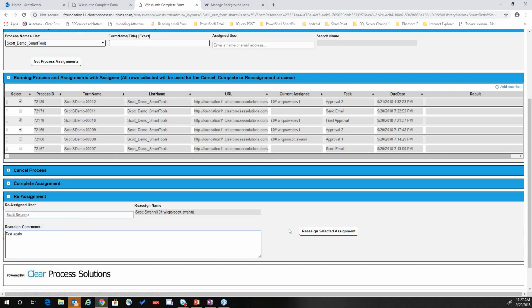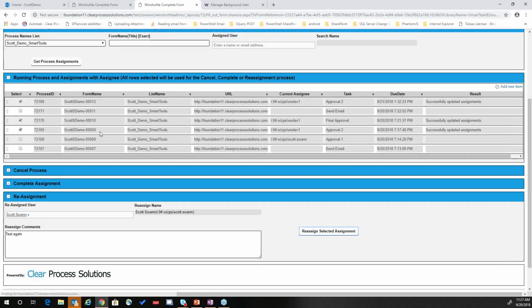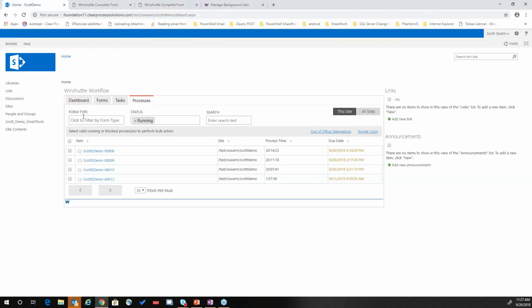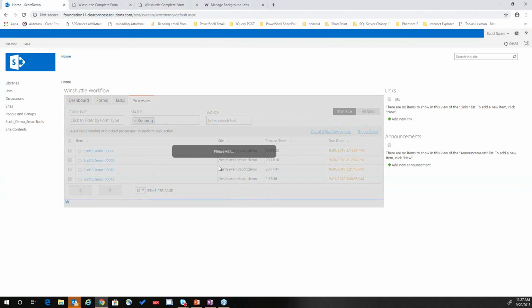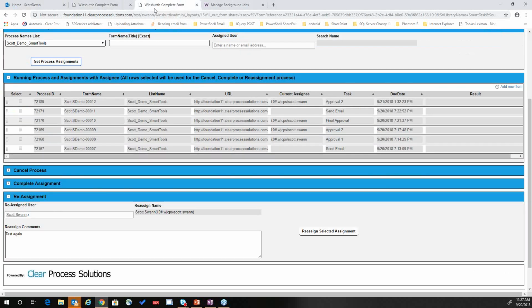All right, and I can reassign them back to me. There we go. And they're there, and you can see that was 12, 9, and 8. We can take a look at one of these, and look at the process history here, I think, and we can see that this was reassigned. You can see my reassignment notes there, so I just want to let you know that that actually did work along the way. So I can do that very quickly.